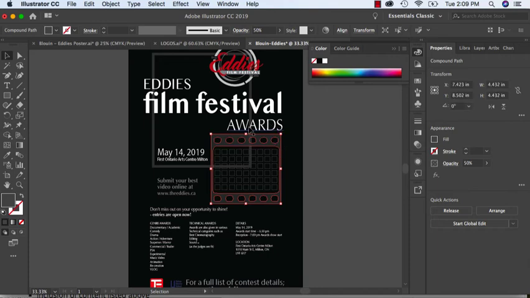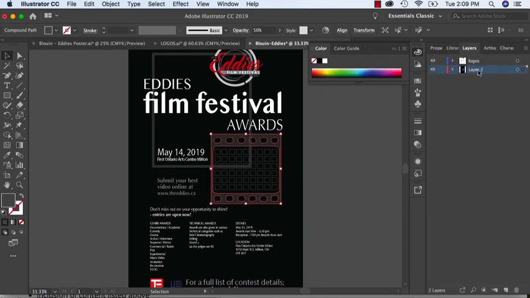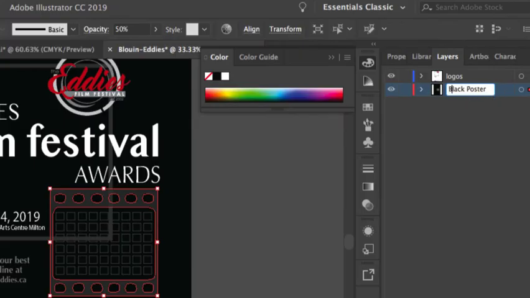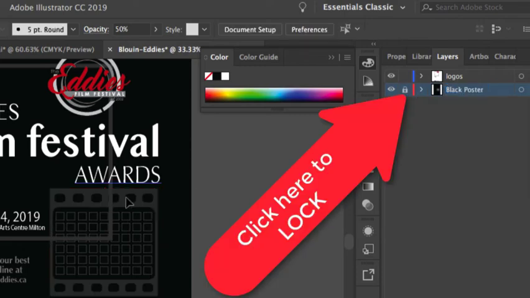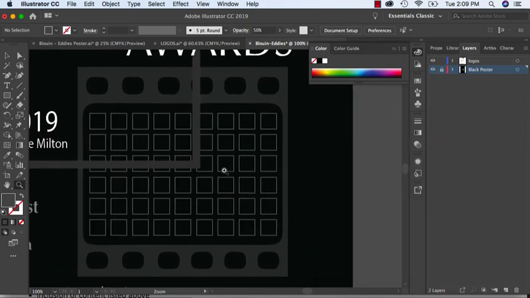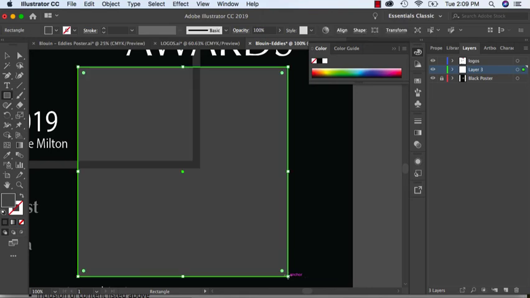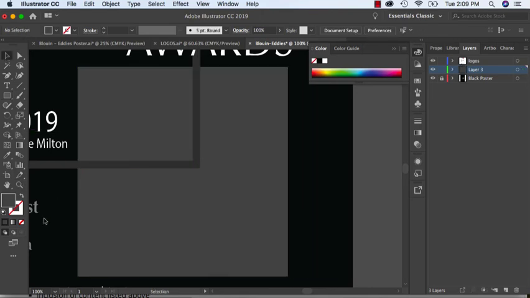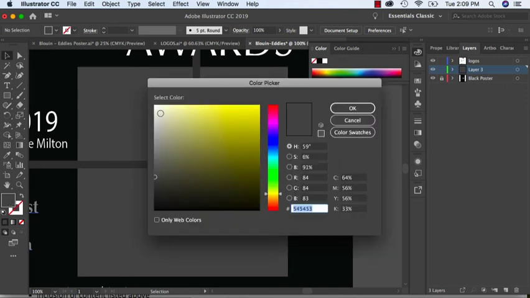How to create this, what I'm going to do is go into my layers. I want to double click this and call this black poster. And I'll lock it for a second so I don't actually draw on this. And right now I'm just going to create a shape here. So here I have a rectangle. The next thing that I want to do is click away. I'm going to make this white.